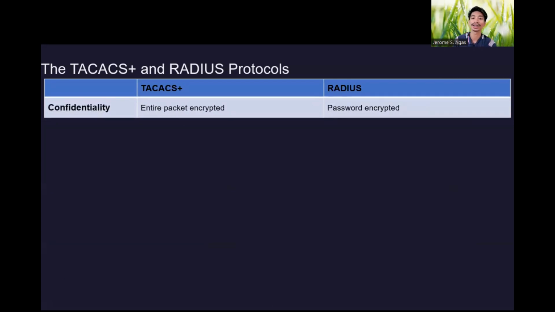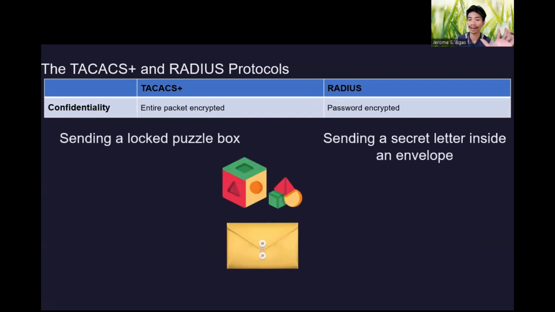So in terms of confidentiality, yeah, TACACS encrypts the entire packet. So they encrypt all, right? Unlike RADIUS, where only the password is encrypted. So it's just like sending a locked puzzle box, while the other one is sending a secret letter inside an envelope. So meaning to say, just like in the example, of course, the locked puzzle box is locked also on the inside. So even though you unlock the first layer, you still have to decrypt inside the packet, or inside the puzzle box, right? Unlike sending a secret letter inside an envelope, you just unlock the outer lock and you can read what's inside.